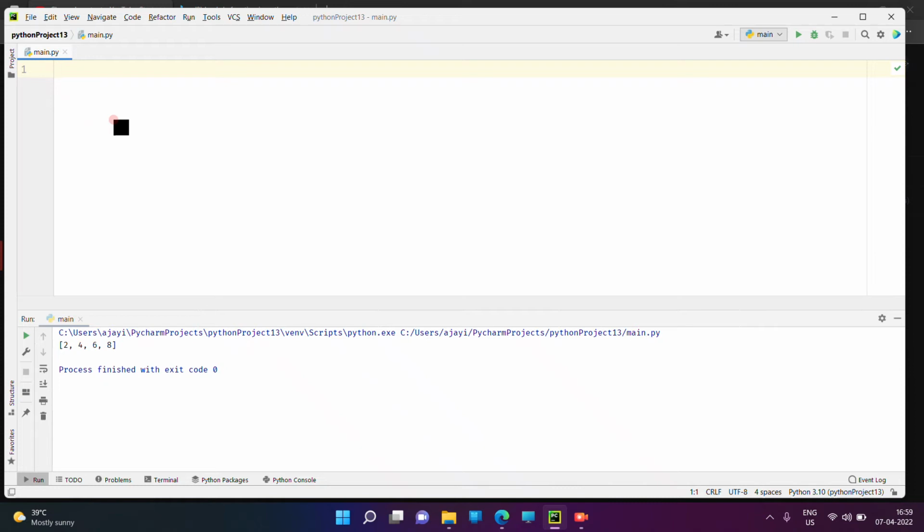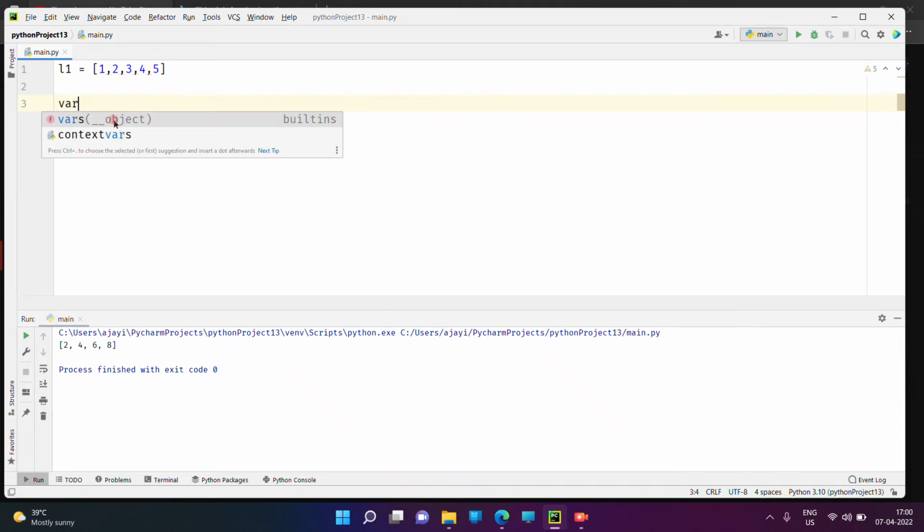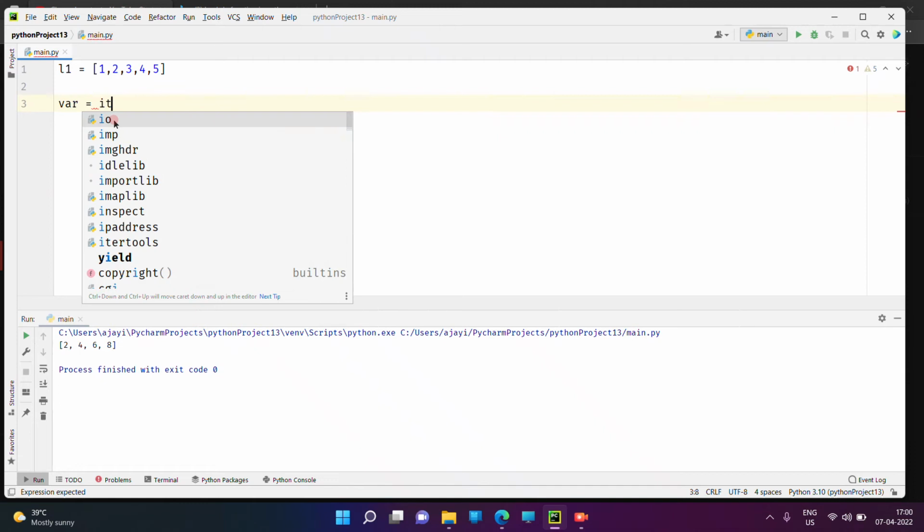So now, how to create an iterator and how to execute an iterator object, right? First of all I will create one list, l1 equals to 1, 2, 3, 4, 5, right? Now I have to execute all these items one by one. So first of all we have to create one object of this variable and this list as an iter object, right? So I will create one more variable, which is var equals to, I will store.